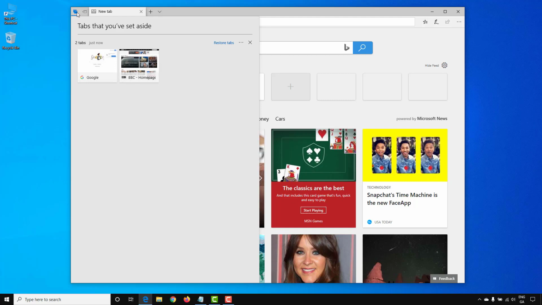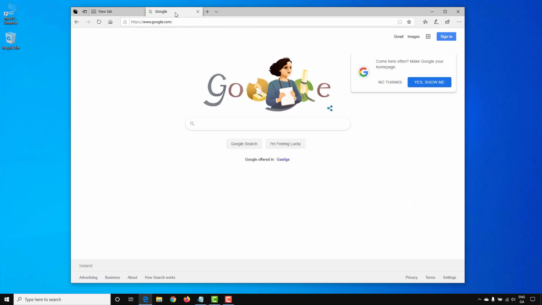And if ever you want to restore a tab at a particular time, you just come back into this area here. You can restore all the tabs if you want, or if you just want to restore a particular tab, you can just click on that one there, and that will put that one back into the Microsoft Edge for you there.